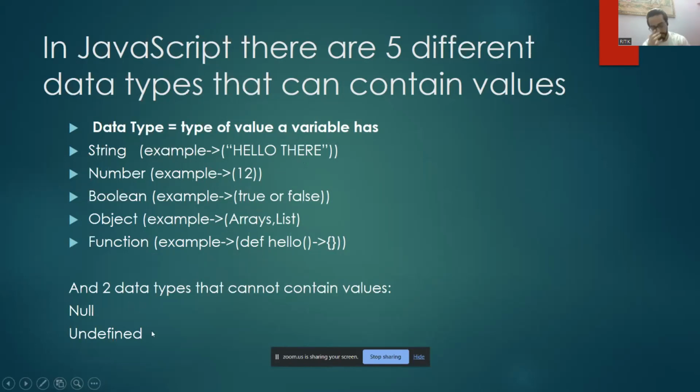Null and undefined are not the same thing. If a value is assigned to null, that doesn't mean it doesn't have anything. It has a value which is equal to null. Undefined means it doesn't have anything. So basically, that is the difference between these two.